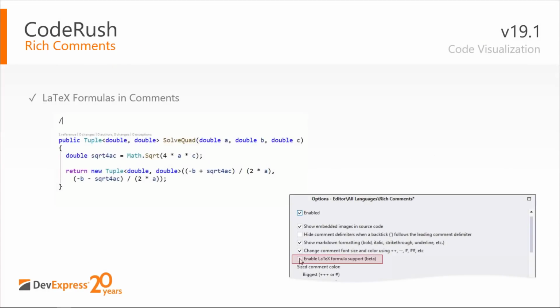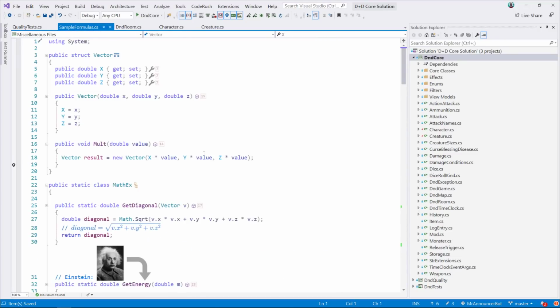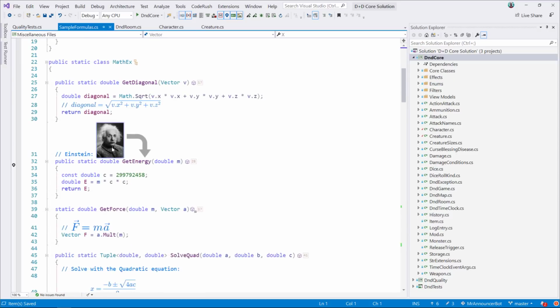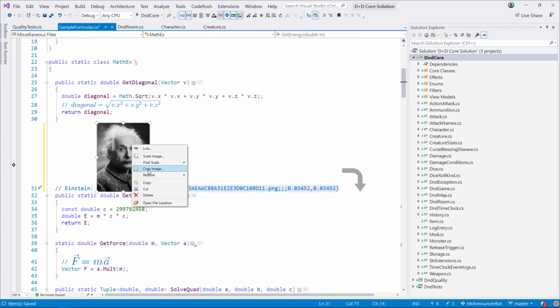Latex formulas and comments. So you may have actually seen that when I was over here. Let's jump up here to the top and we can take a look at this. Now, we've already shown in 18.2, we released a super cool feature called image embedding, which allows me to embed an image inside of source code, and CodeRush essentially takes care of all the heavy lifting to make that work, right? So we can select it, we can resize it, we can right-click it, we can crop the image, that sort of thing.